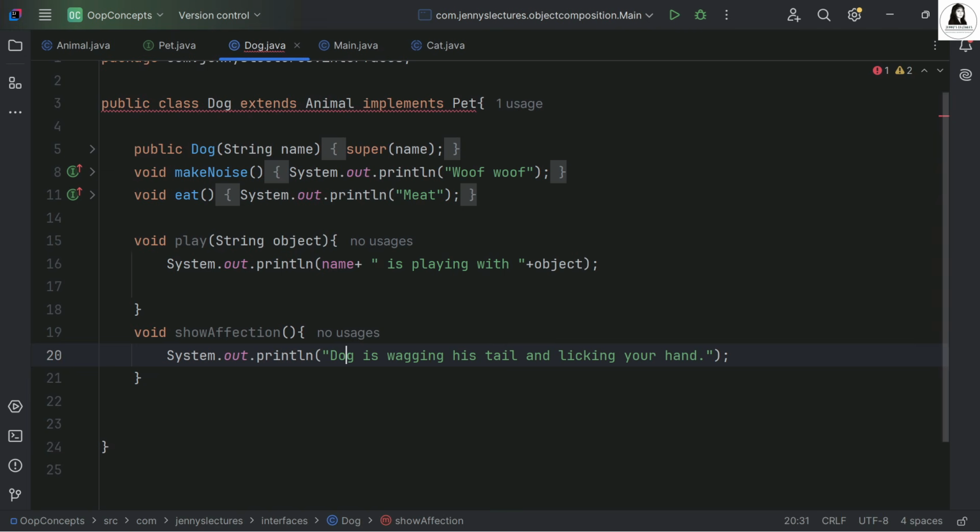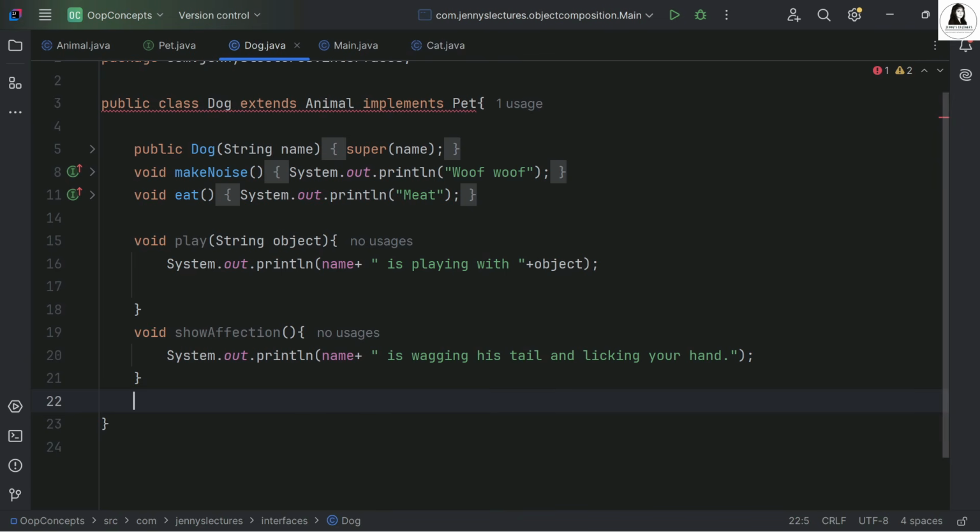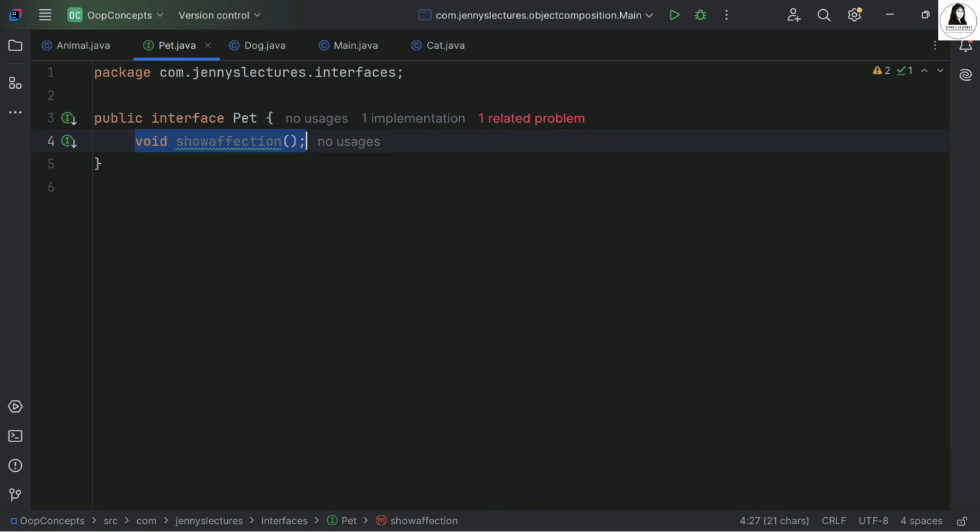If, rather than "dog", you want to print the name of the dog, we can simply access whatever the name of the dog is. Rather than dog, just delete this. Is wagging his tail and licking your hand. So this is the implementation of this. Fine. Now one more thing. We are still getting this error. Why? Let me check show affection in pet also.